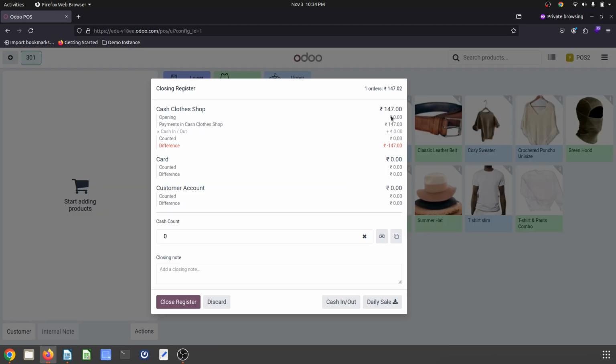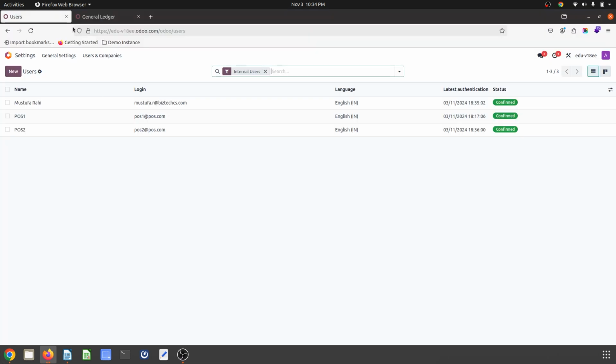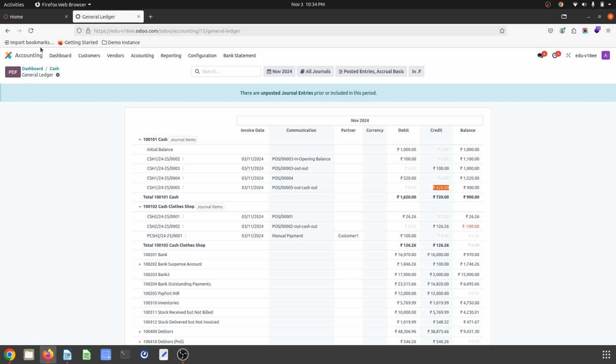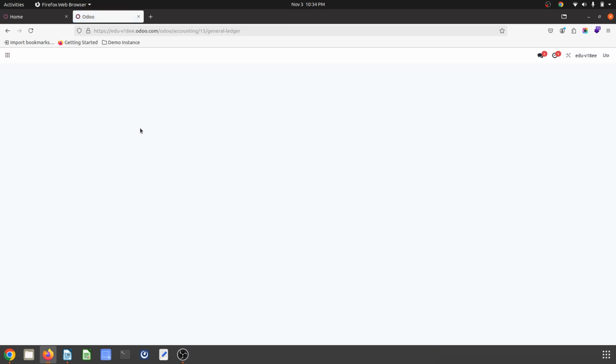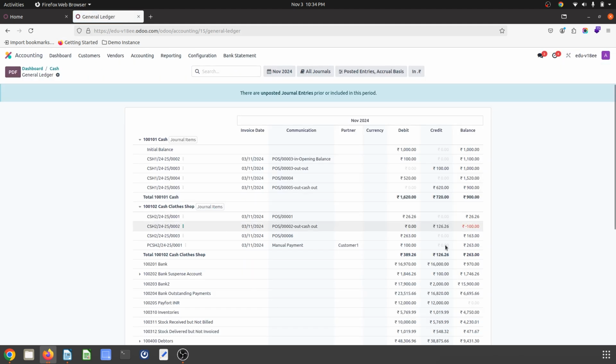So 147 rupees is still open with this register, and meanwhile let me check my accounts, what has been done in my general ledger. So over here, when two transactions are going on, this transaction has been registered right at the POS 6 session, 263 and 100 as a manual payment.